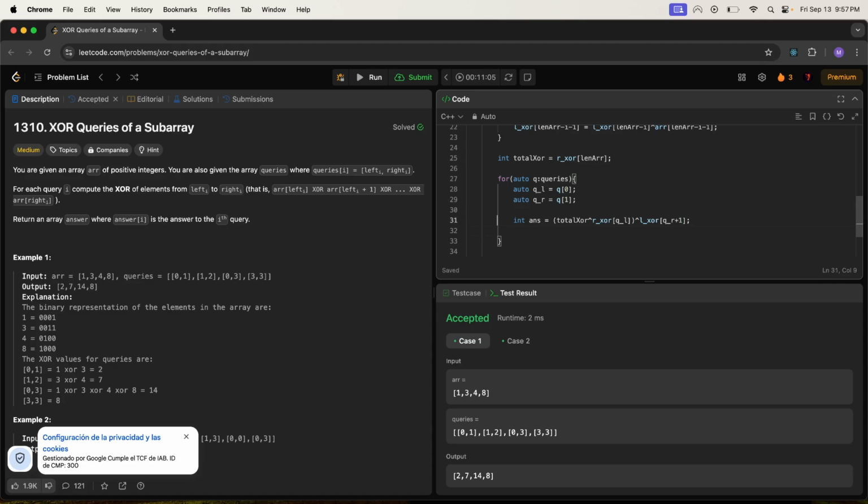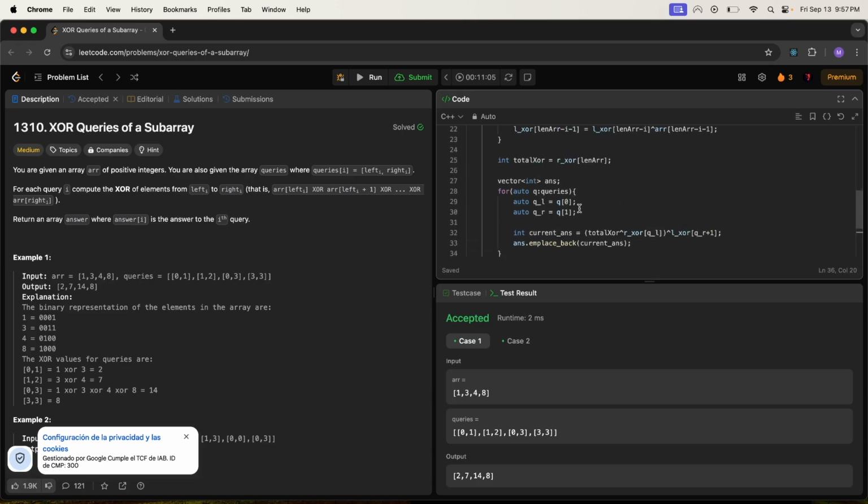Okay, then we need to give the answer as a vector. Let's call it current ans, ans dot emplace back current ans, return ans.